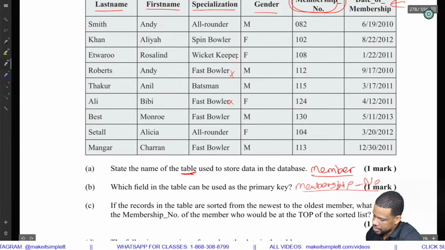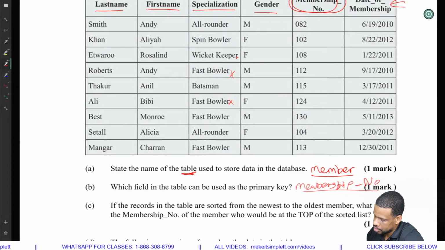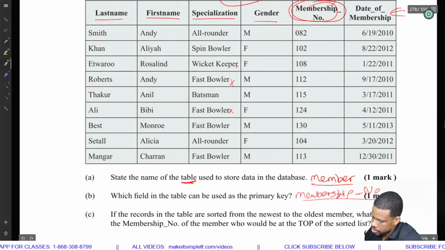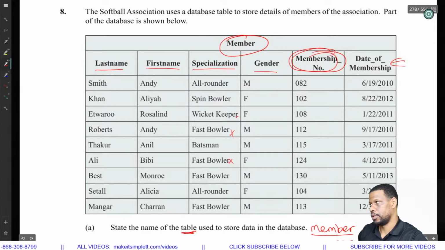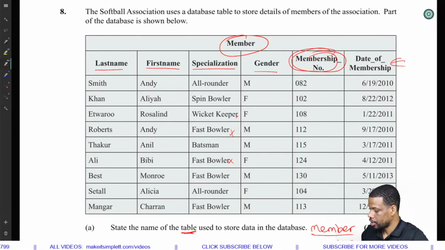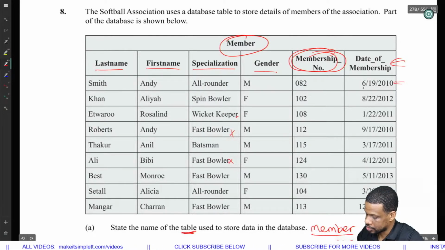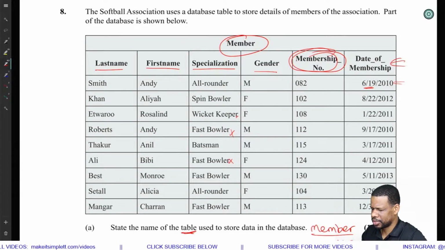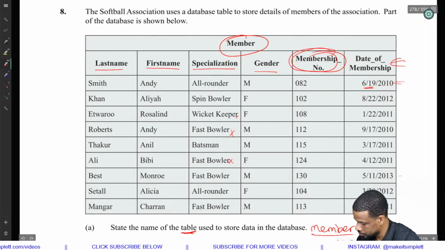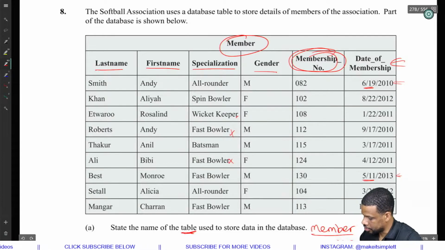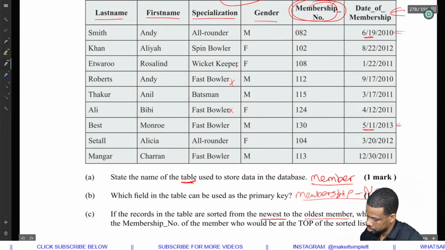All right, if the records in the table are sorted from the newest to the oldest member, what will be the membership number of the member who would be at the top of the sorted list? So if it was sorted from newest to oldest member, the newest member will be the one with the date closest to now. So the oldest member will clearly be the person in 2010 here, on the 19th of 6, which is June. Yeah, that's the oldest member. The newest member would be the person in 2013, on the 11th of May. So, who would be at the top of the sorted list?